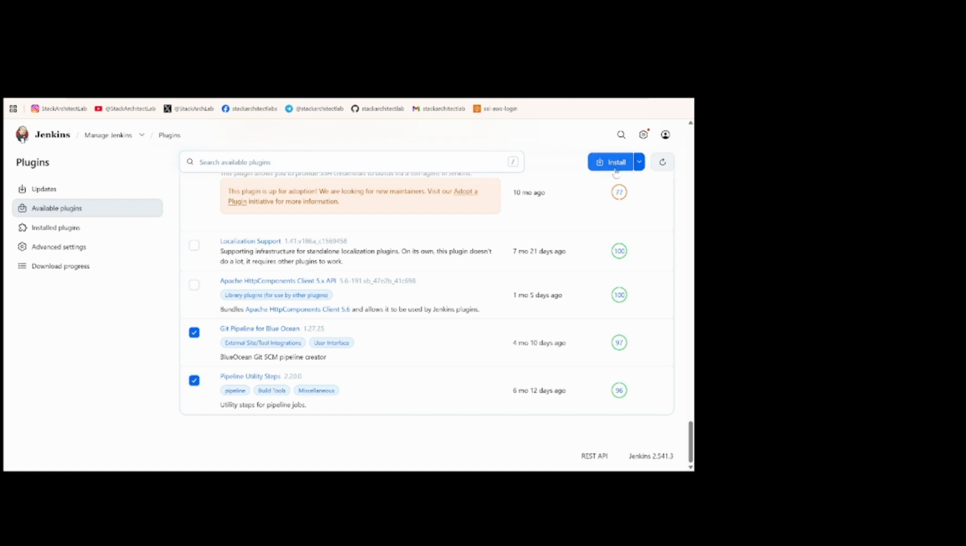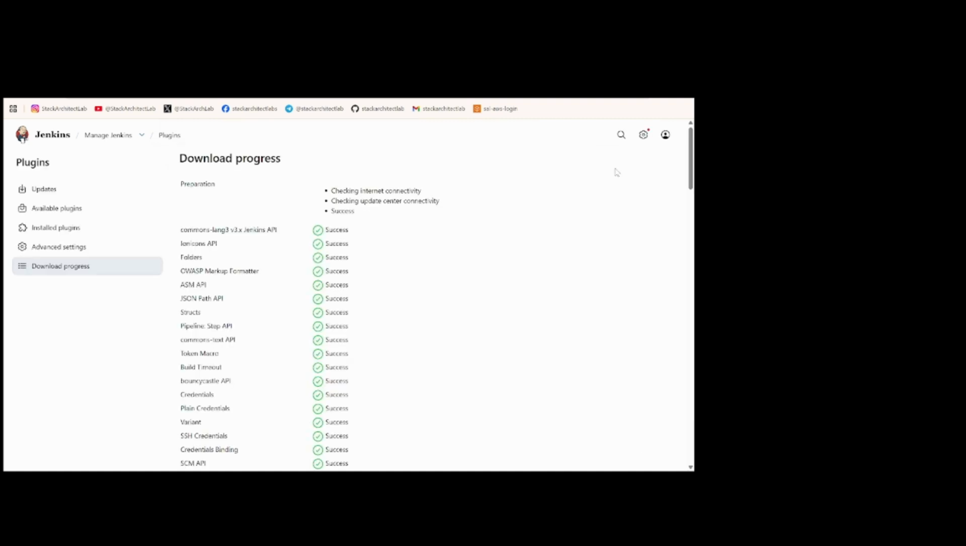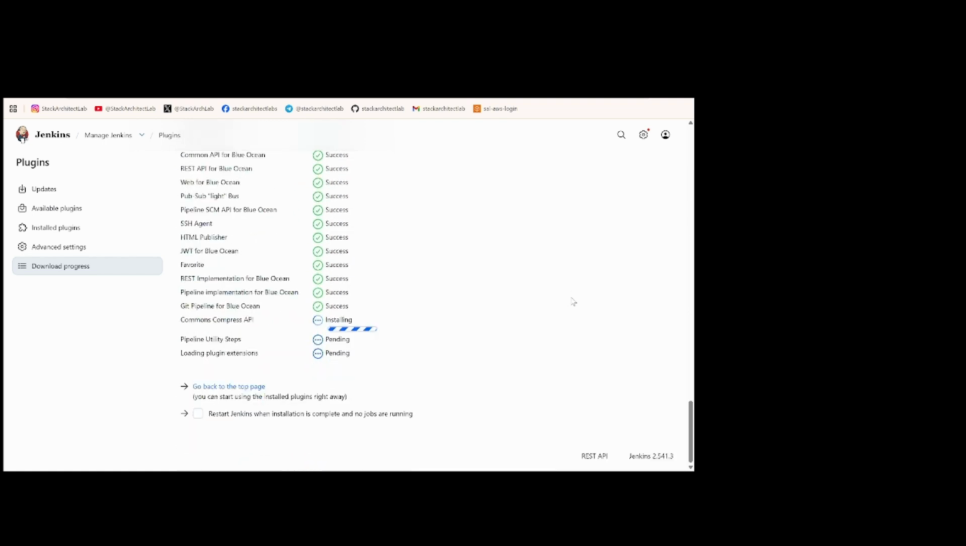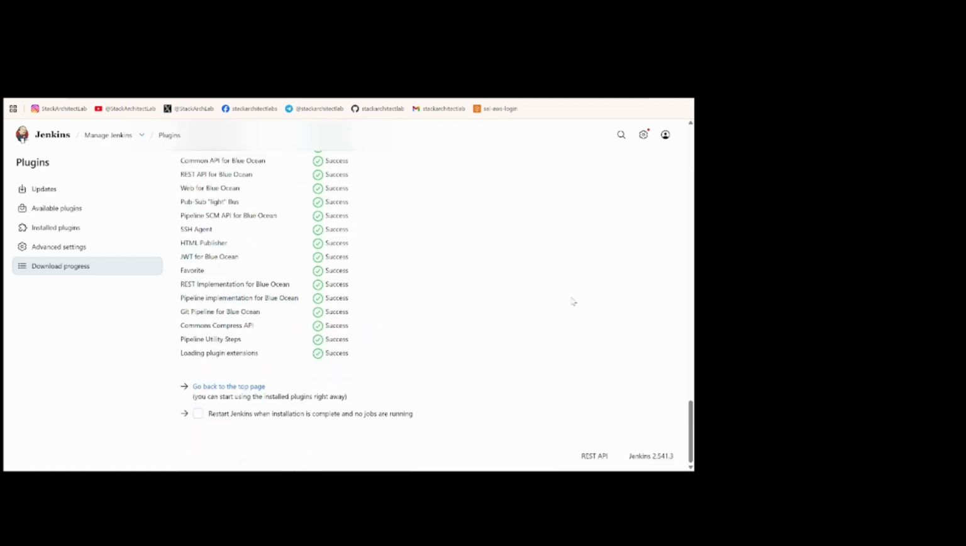So whatever you feel are important for your setup, you can actually download those, and you see it will install these plugins like this. So as of now, it is installing these plugins. And if you see this check mark is coming, if I say restart, then it will restart my server. So it will restart my Jenkins server now.